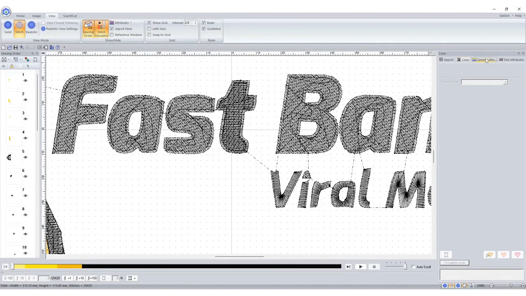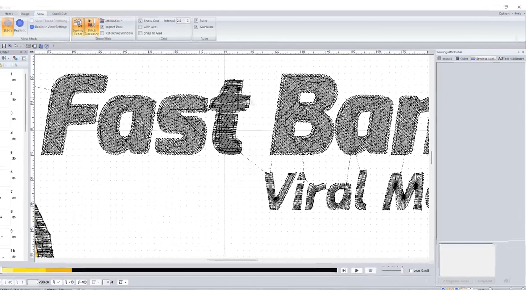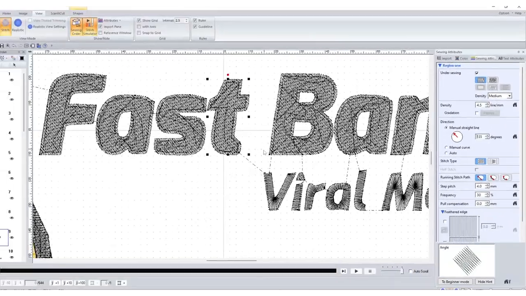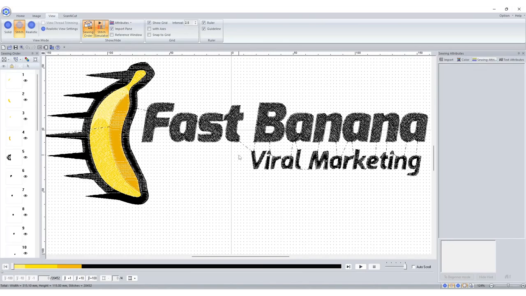Going to go to the Sewing Attributes tab, going to click on it, and as you can see the direction of sewing is 0 degrees. I know that's not right, so I look at the other letters and all the other letters are 135 degrees. So I'm just going to go ahead and change the direction to 135, hit enter, and there we go. It now looks the same as every other letter. That's just a quirk of Auto Punch.